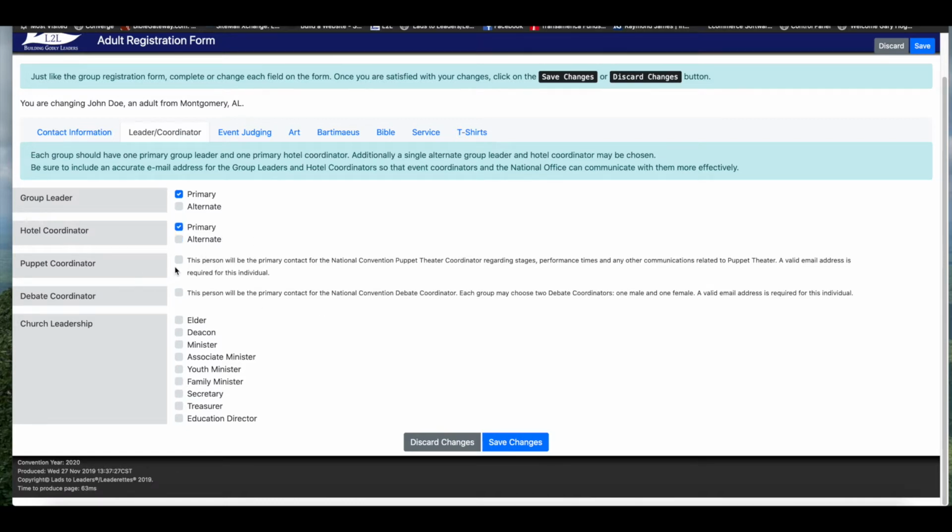If they're working with puppets as the main contact for the group for the puppets or debate, you can mark those. And then just for our records and information, if they hold a position in the congregation as an elder, deacon, minister, etc., mark that as well, just so we'll have that information for each person that's registered.